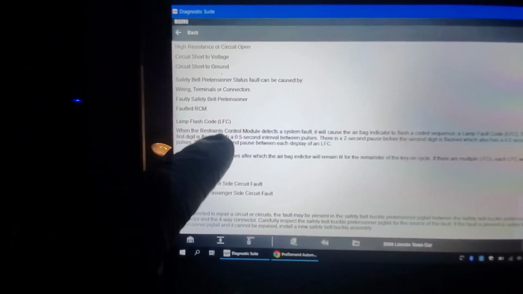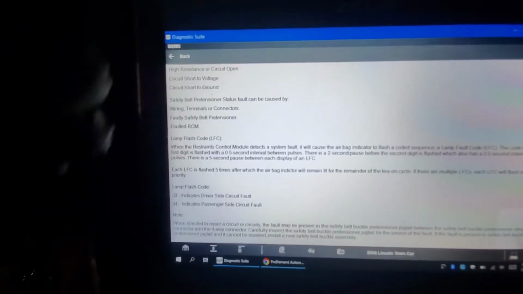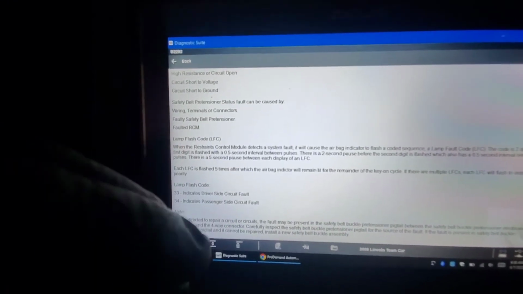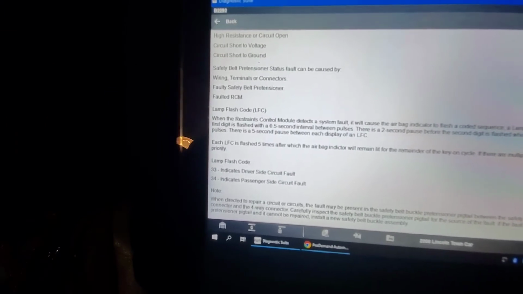Now, it's important. Where does it say it? Right here. The lamp code is a 2-digit code. The first digit is flashed for a half a second interval between pulses, the second pulse. So it's basically like old school. It's going to flash the first part of the number, which is going to be a 3, and then it'll flash the second part of the number, which is either going to be a 3 or a 4. And of course, it's going to put them in order if there's multiple codes. Okay, we're dealing with a 34 code, so let me show you that.